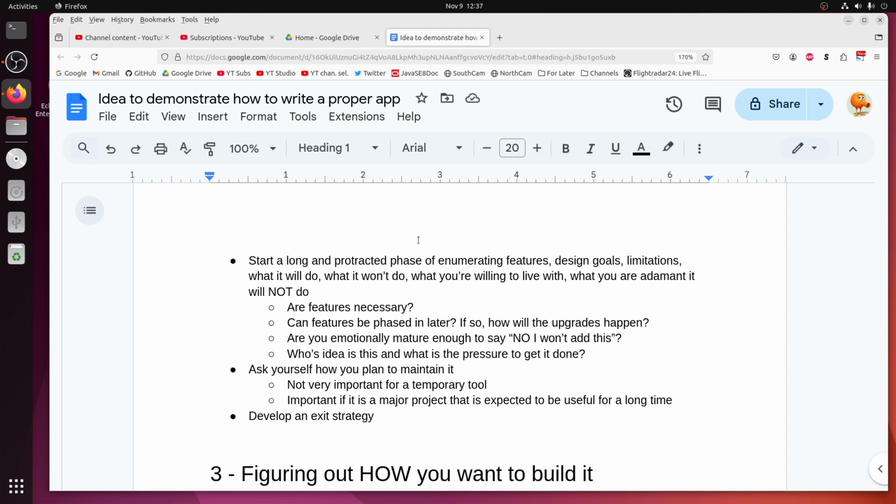You also want to ask yourself, how do I plan on maintaining it? If it's a temporary tool that you're going to be using for something else, its maintenance is probably not very important and you can afford to cut certain corners. But if it's going to be a project that will end up being very useful for a very long time, you'll also want to think about how you're going to maintain it.